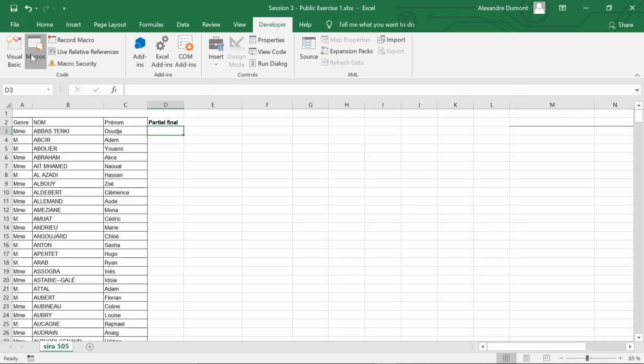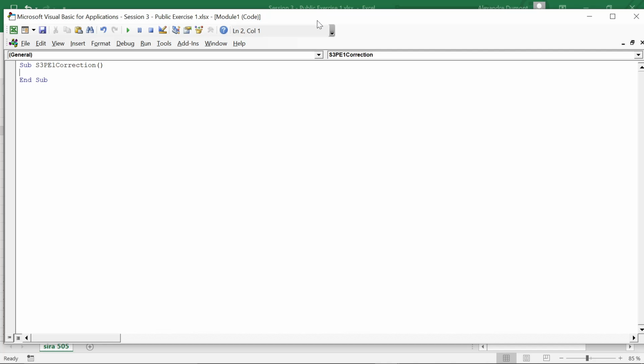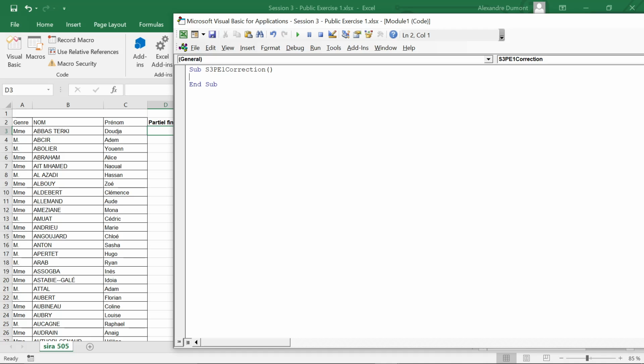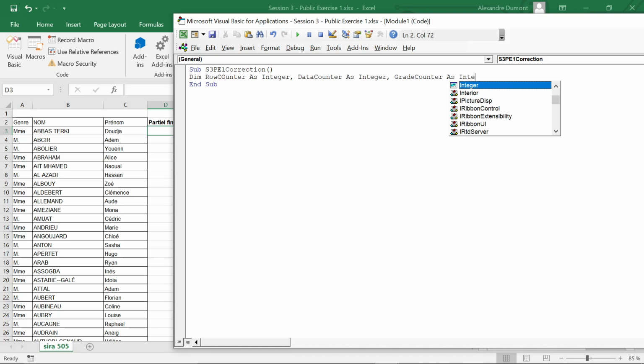We'll create the macro S3P1 correction and declare 3 variables. Row counter to count on student rows, data counter to count on data files, and grade counter to count on grades. We start that first loop on row 3 because row 1 is empty and row 2 has headers.